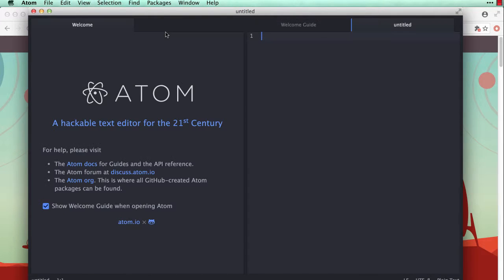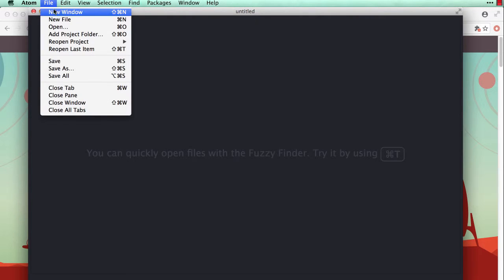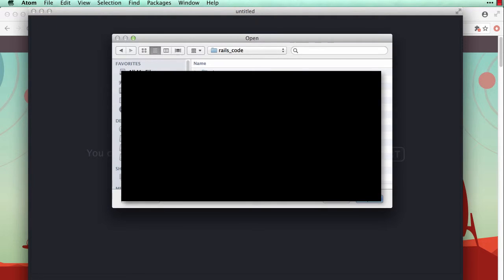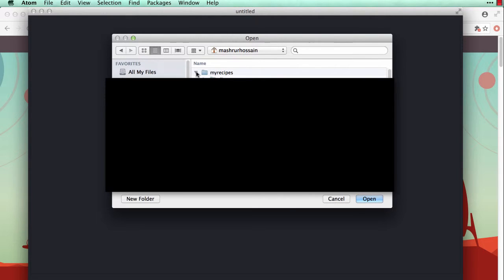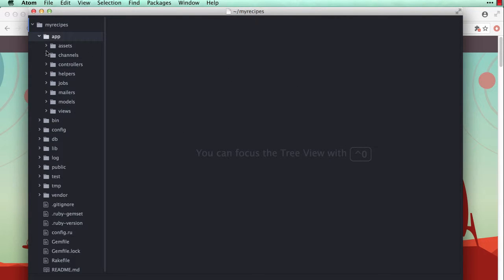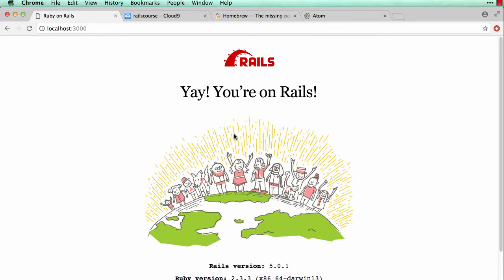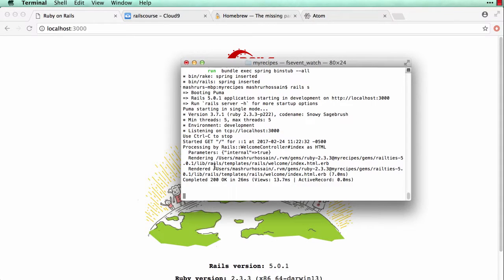I'm going to open mine. Here you go. I'm going to close all of this, and close out the welcome as well. Then File, Open, and my application was my_recipes right there. So I'm going to select my_recipes and click open. And there you go, there's the file tree. It shows up, and here's my editor. So now if I go to controllers, application controller, there you go. Now I can use this as my text editor, this as my preview window when my server is running, and this is my terminal.